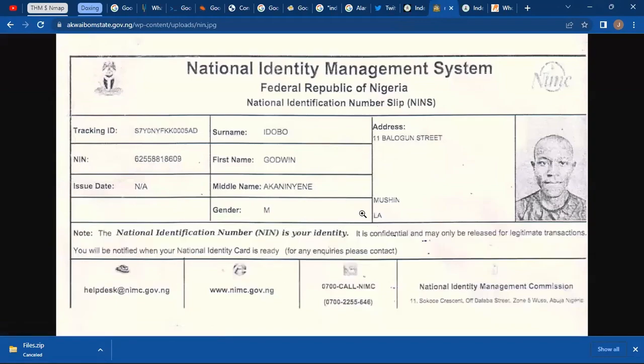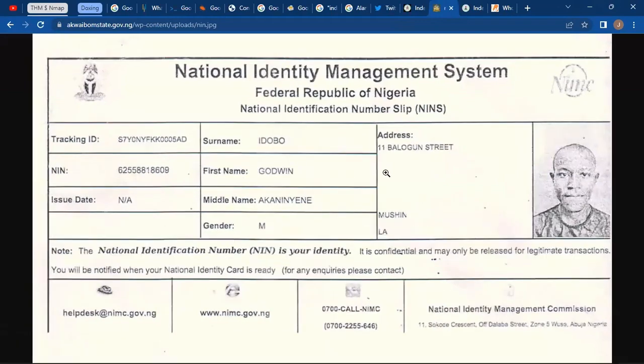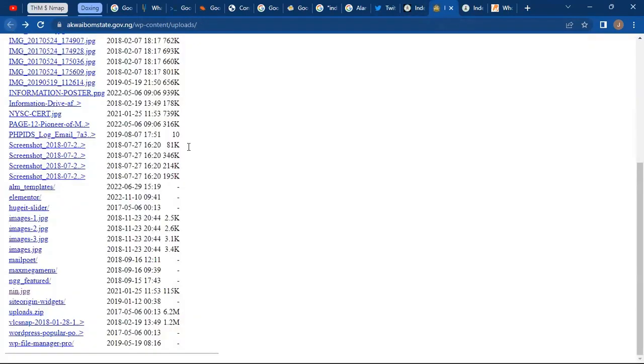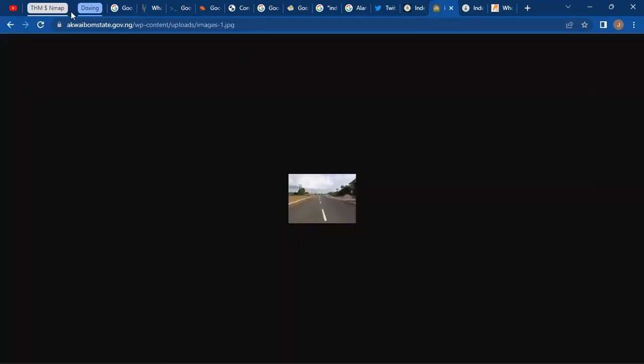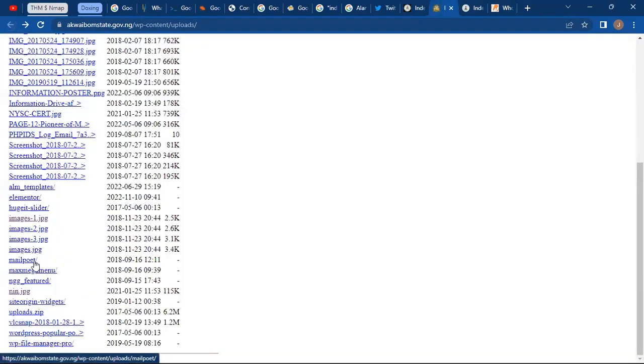So this is somebody's NIN. This is somebody's NIN number. Nothing bad, but it's actually bad to see someone else's NIN, because this information is supposed to be personal. Okay, so I'm just going to go back. I'm not doing anything illegal. What I'm doing basically is just seeing publicly available information, because they put it out there.